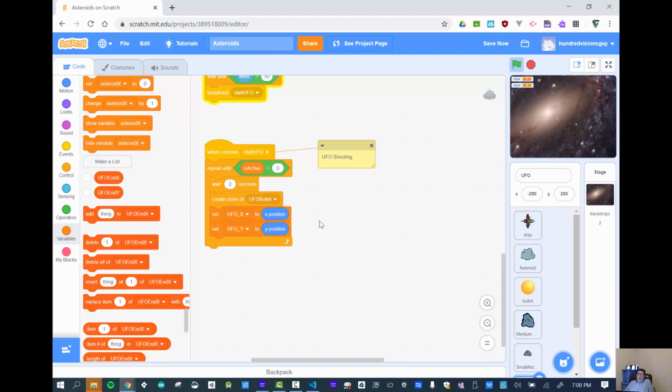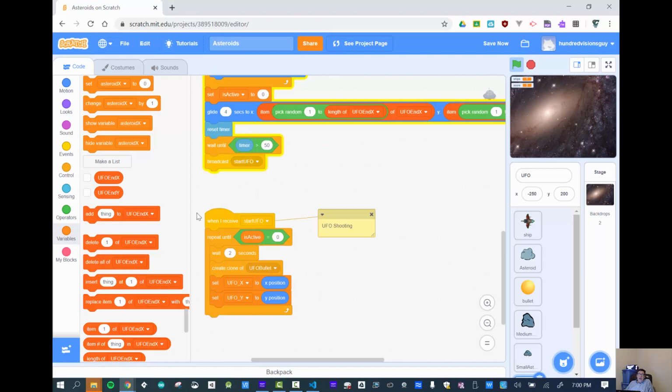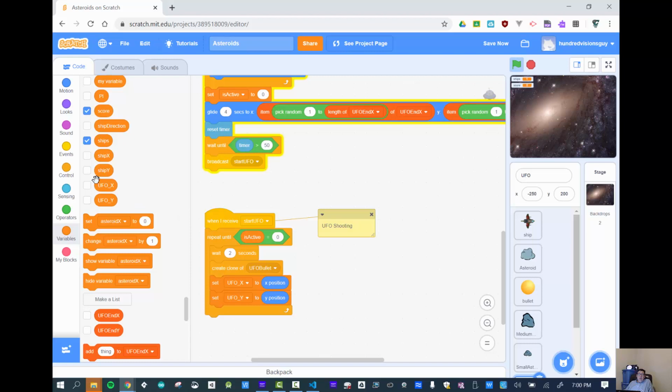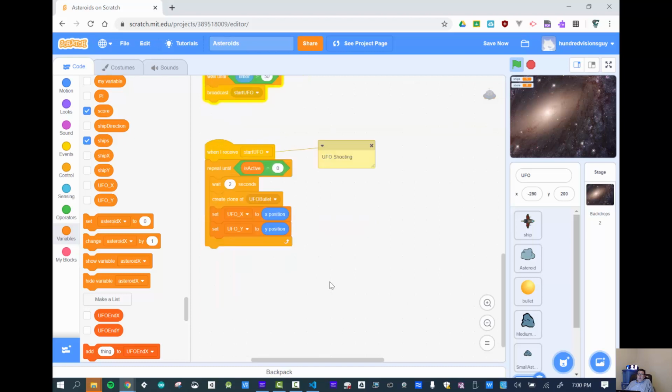Now here is the thing we want to do. We want that UFO bullet to spawn at the same location as the spaceship. So we have to have a variable called UFO X and a variable called UFO Y. Now the key here is that variable needs to be available for all items. Because we need the bullet to be able to find where is the UFO X, where is the UFO Y. We did this very similar to when the asteroids would spawn. We did the exact same thing.